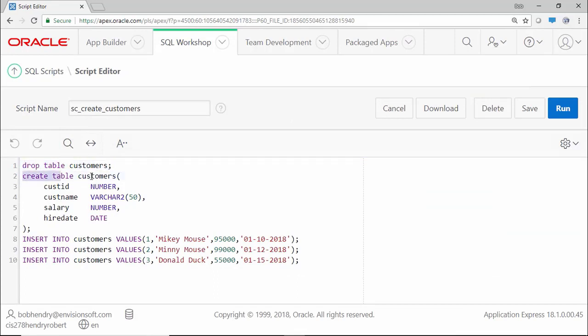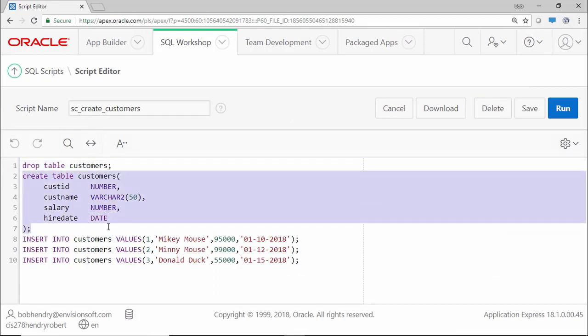And then we have create table customers, and we have the 4 columns in it. We have customer ID, customer name, salary, and the hire date. And we have 3 records that we're putting in it. We're putting in Mickey Mouse, Minnie Mouse, Donald Duck.